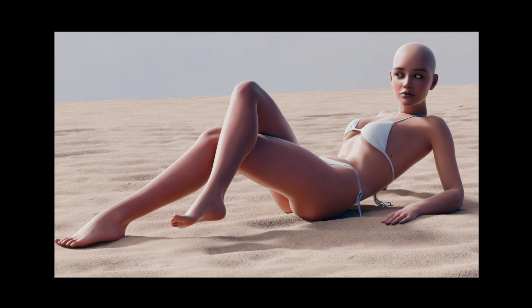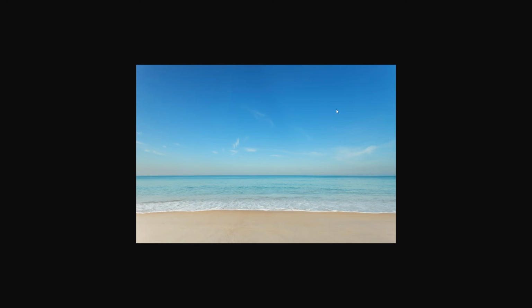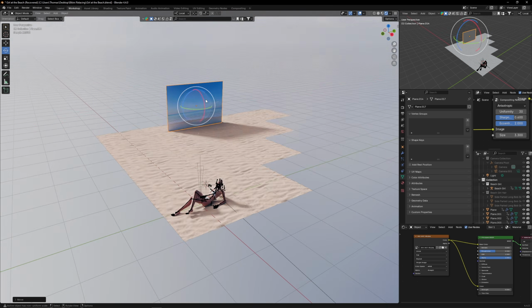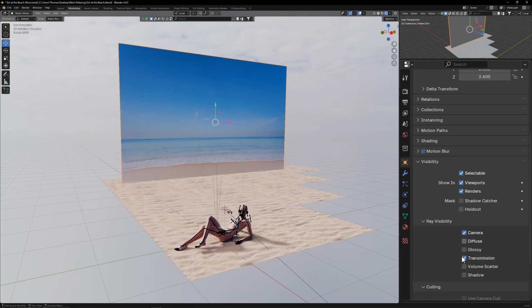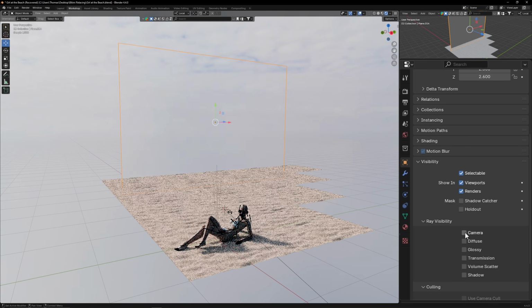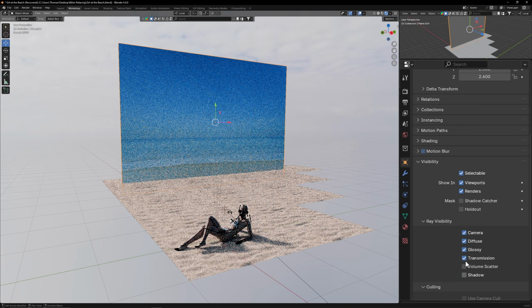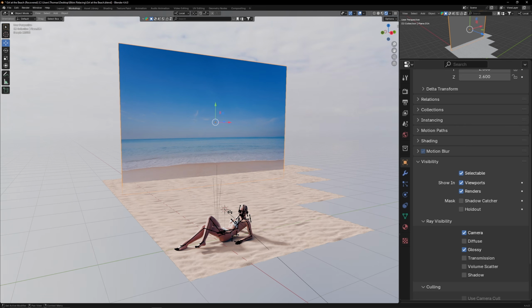Now, I need a background. To do this, I'm going to use a little trick called rear projection. I grab a simple image of a beach, then I add in a plane and place it behind the character. In the object properties, I go to the ray visibility and untick everything except the camera, so the background image has no effect on the scene other than visual.